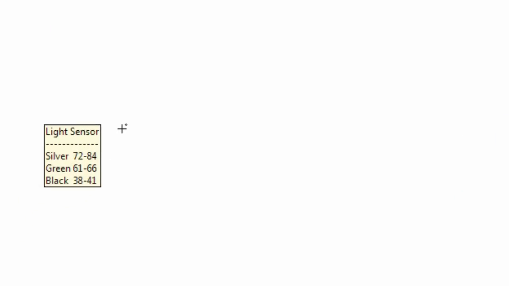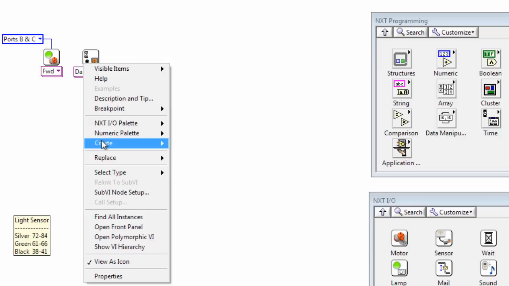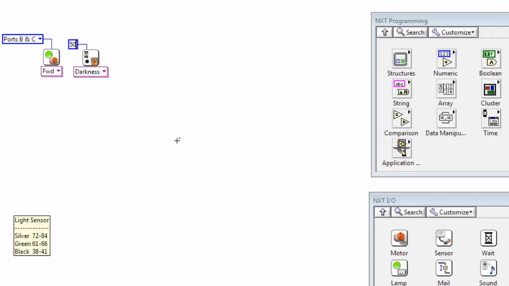And you'll see down here I've got the values for silver, green and black that I've already determined using the view option on the NXT brick. And you can see black reads as high as about 41 and green comes down to 61. So if I use a cutoff of 50 here and wait for the light to get darker than 50, then hopefully that will be a good indication of when we're on that black line. So I'll wire those two blocks together.